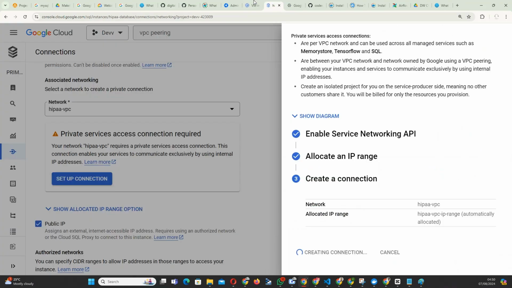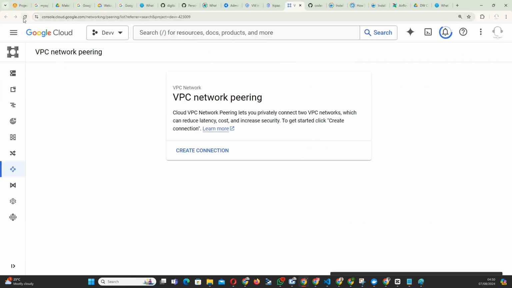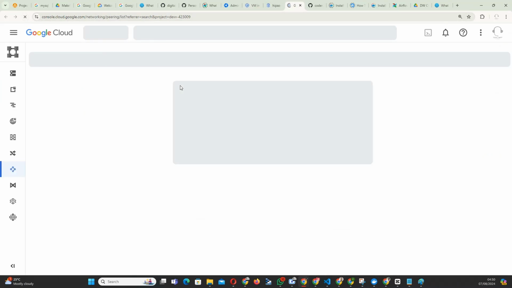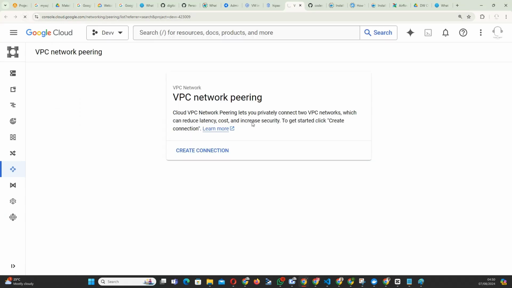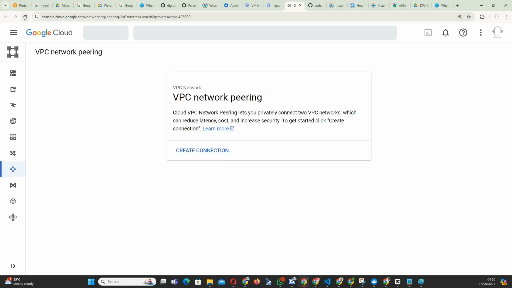So it's going to provision VPC peering for us. Just bear that in mind. To create a VPC peering, just be watching when the VPC peering will land. VPC peering is going to land very soon.